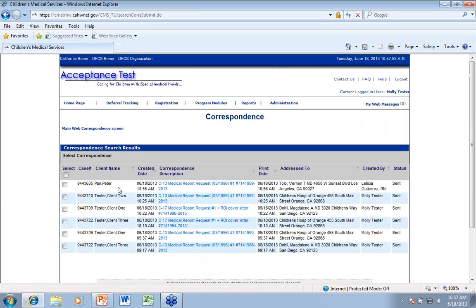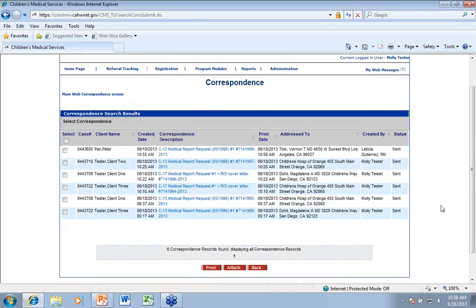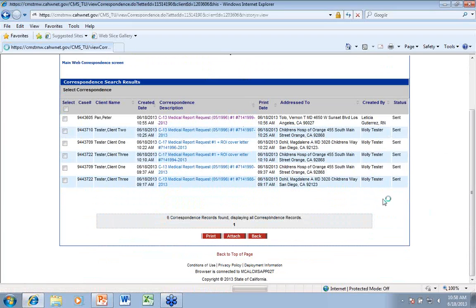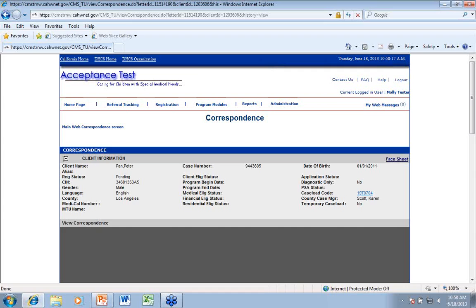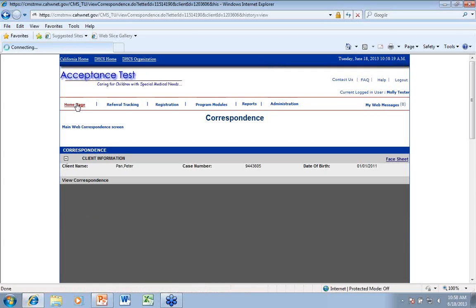Here I have the correspondence search results. It looks like somebody created a client for Peter Pan, which is Leticia Gutierrez. She's also testing.